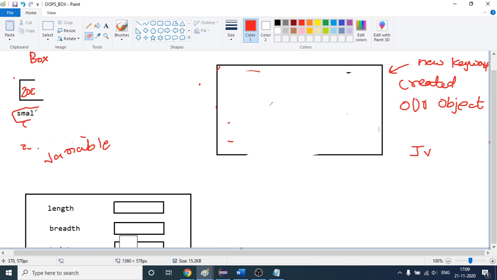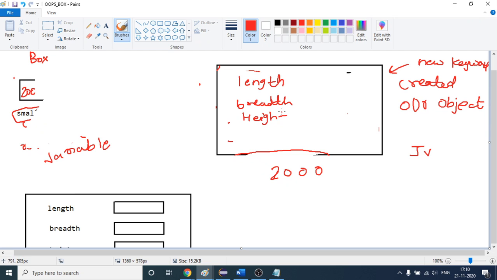Once you have executed that line, it will create one object. Suppose this is your object block, and it will have some address, 2000. So length, breadth, height, and there is one more field which is color. The default value is 0 by the Java virtual machine. For the string it is null, which means it does not have any color name.